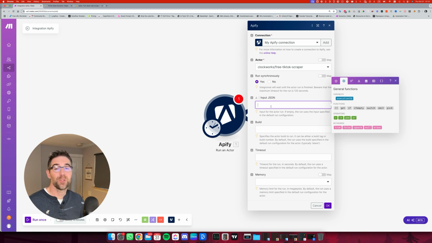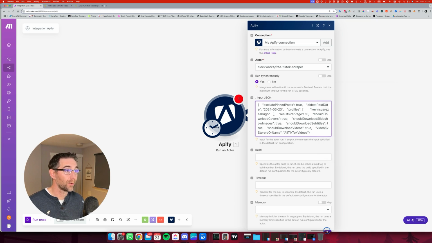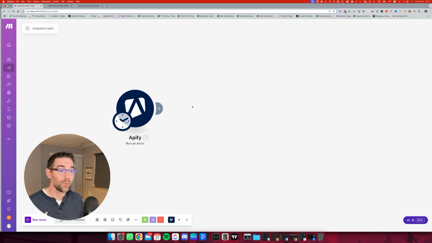Now, this is where the input JSON, the one we have in our clipboard that we have copied, we're going to paste it right here. And then you can leave everything the way it is. Then you click OK. And now we have our actor that is ready to run.